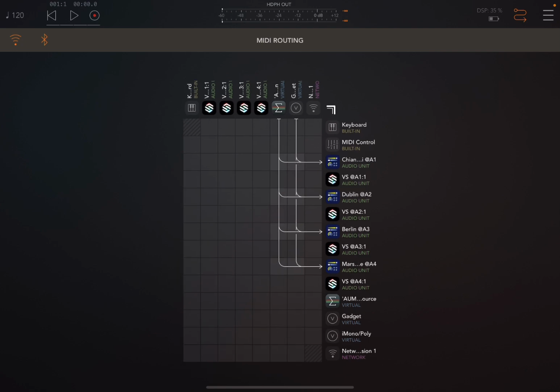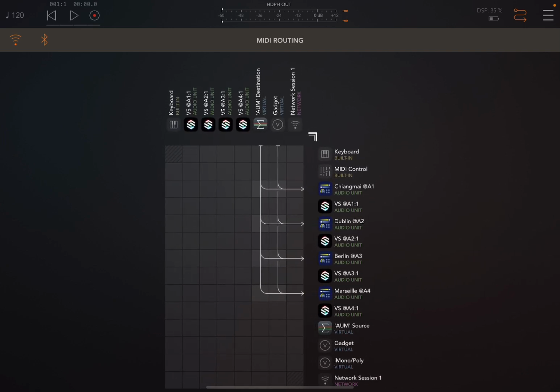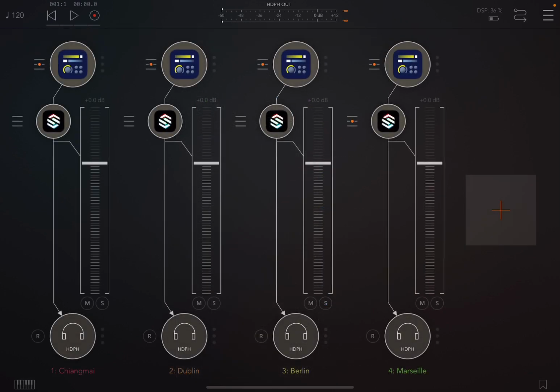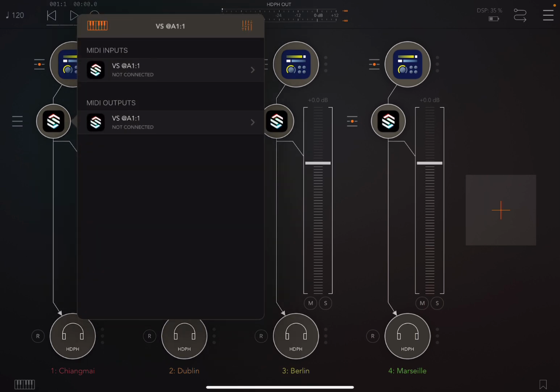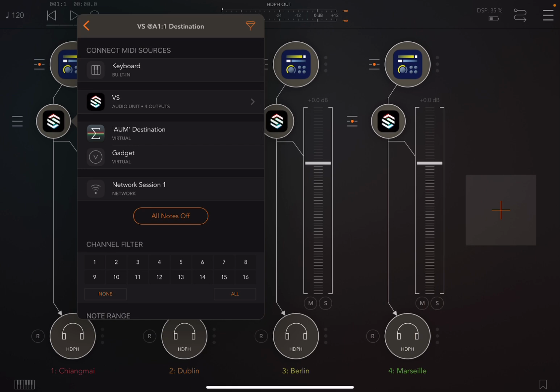And now we're in the matrix, and I believe I just choose AUM as the, let's see, AUM. I can't really see it right now, it's tiny on my screen. Looks like, yeah, we choose AUM and then go into the corresponding gadget, and then you filter out which MIDI channels you do not want to come through. So I go over all that, you'll see it. And so I chose Chiang Mai, Dublin, Berlin, and Marseille.